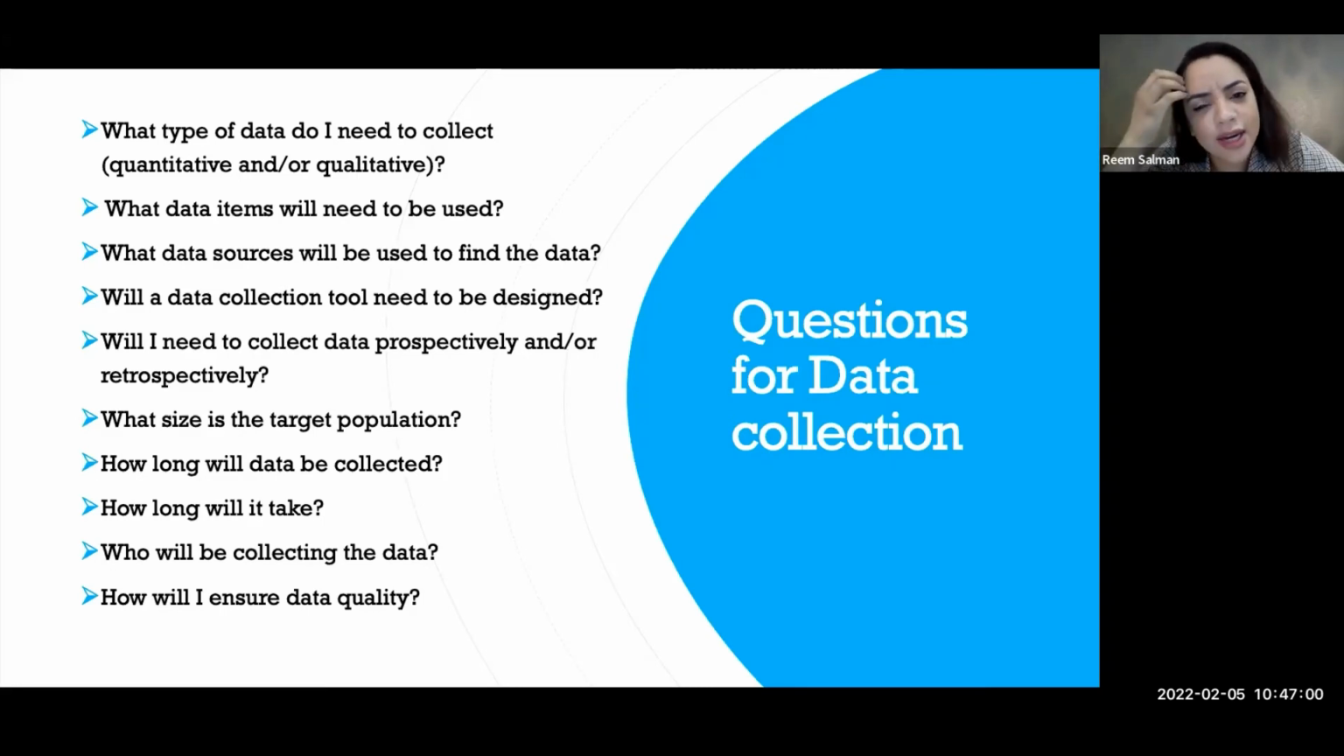because most audits now are collected electronically, and most hospitals now have electronic records for everybody. Will I need to collect data prospectively or retrospectively? Like I mentioned, what size is the target population, and how long will the data be collected? Please don't choose audits that will drag on and on for months. You will not finish it, and you will lose interest, and everybody else will lose interest, and you will work on it for a while, and then that work will be lost because it's taking a long time. And how long would it take? Who will be collecting the data, and how will I ensure the data quality?